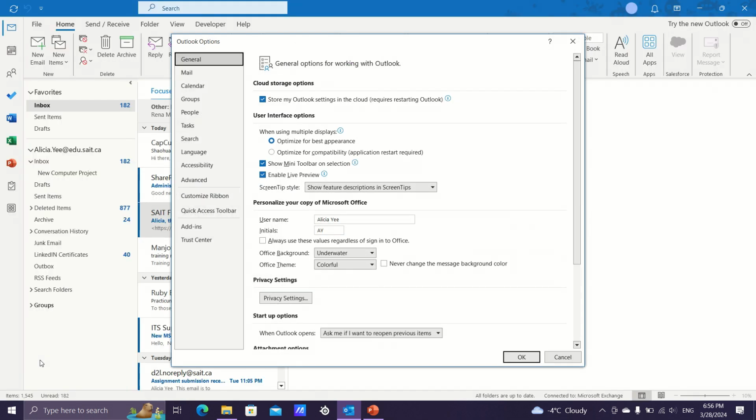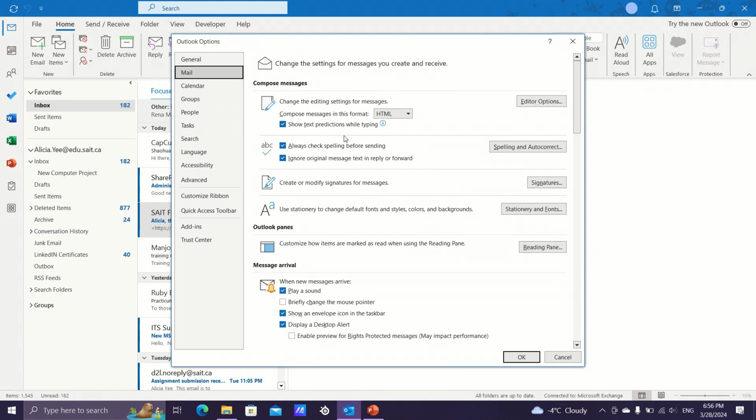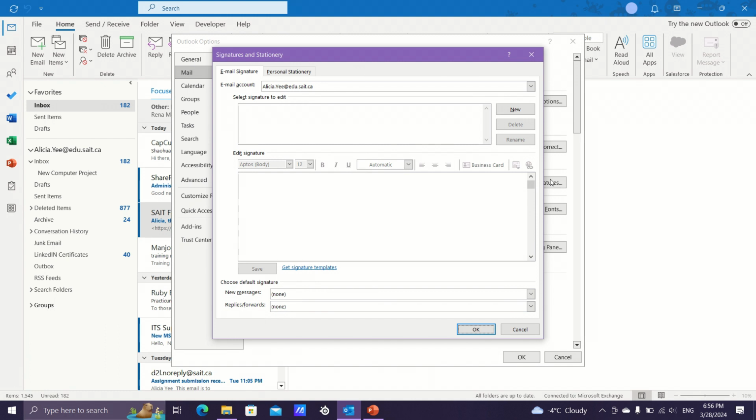Selecting Options will open the Outlook Options dialog box. We will then select Mail, and beside Create or Modify Signatures for Messages, we will select the Signatures button. In the Signatures and Stationery dialog box, select the email account to put the signature in. In this case, we will just use the currently selected email.